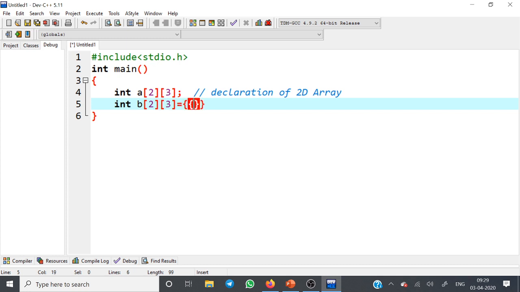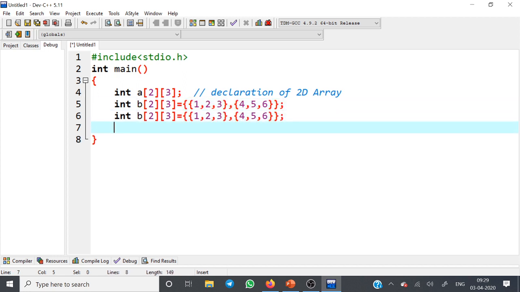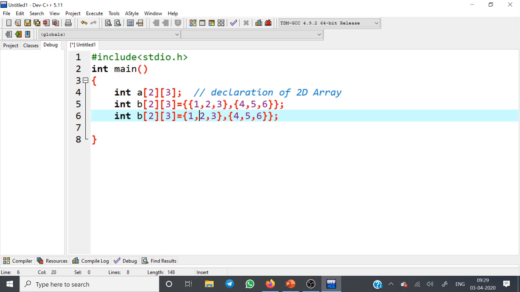You can use this: the first row followed by the second row, each enclosed by curly braces. Otherwise, we can use this kind of notation by directly specifying the values. This is also possible, same thing only. It does not report an error.